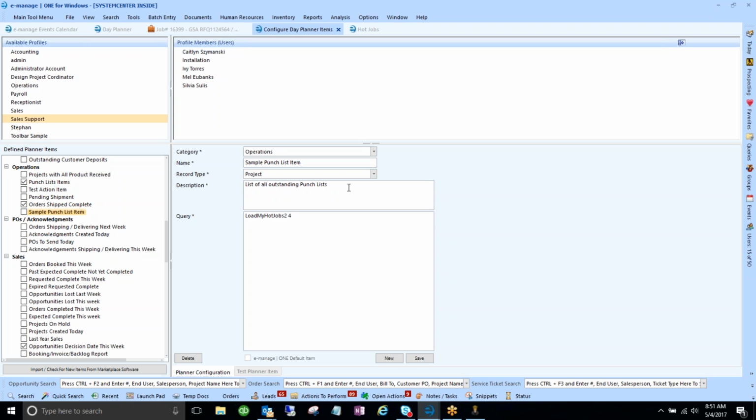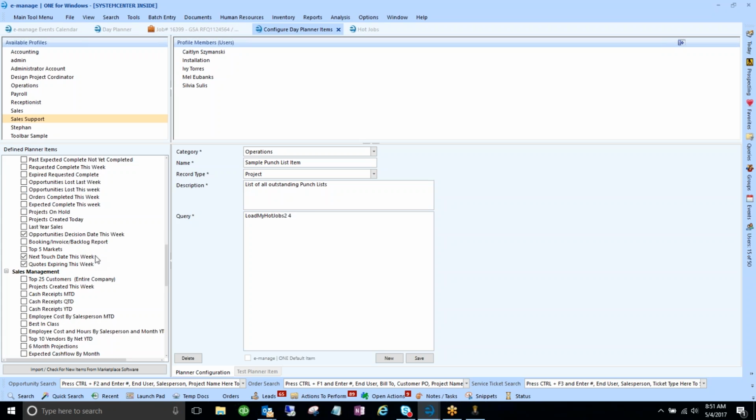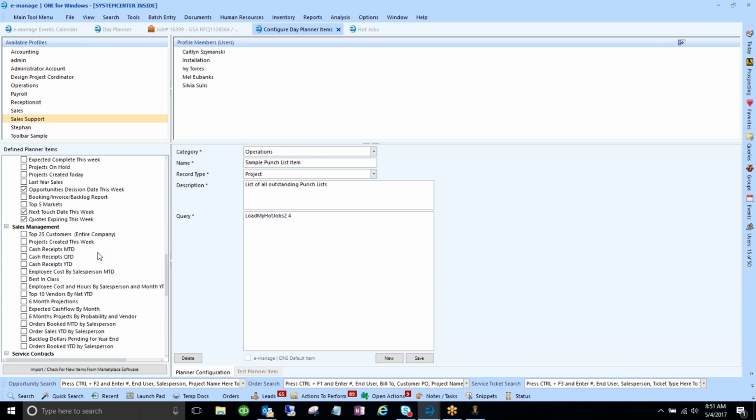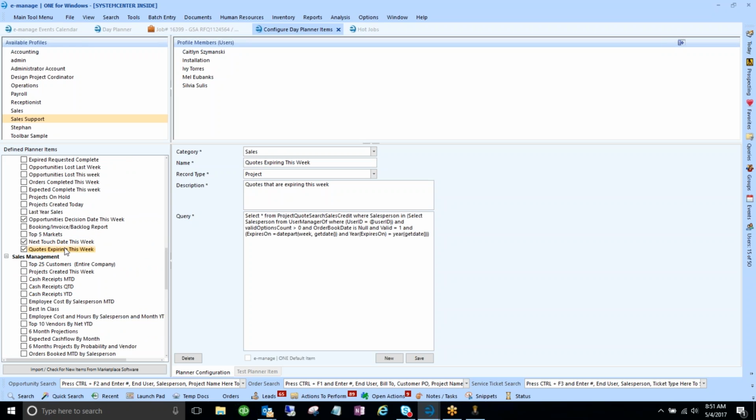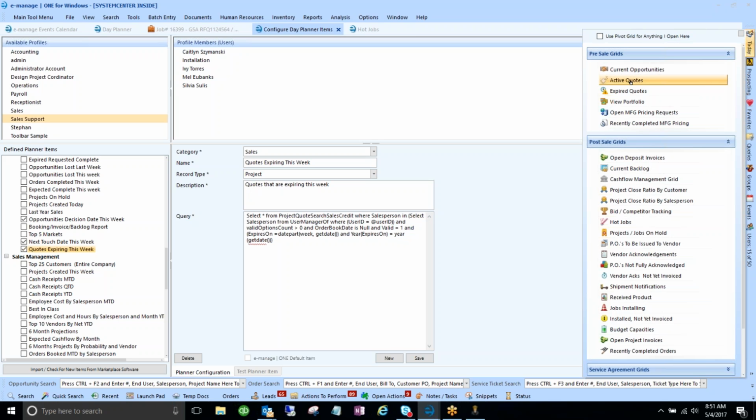Now, this is pretty easy because this loads my hot jobs, okay, great. This is showing all the jobs. But if I wanted to do something a little bit more complex, like, let's see if I have it here. Okay, quotes expiring this week. I grabbed this query from the quotes up here, the active quotes.